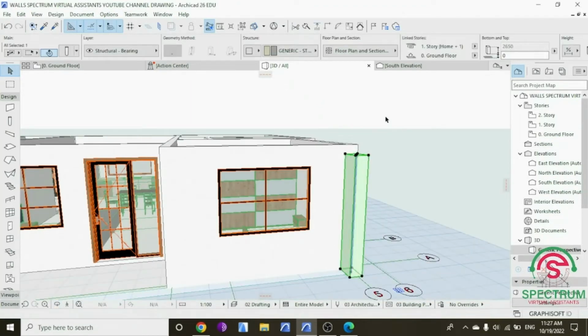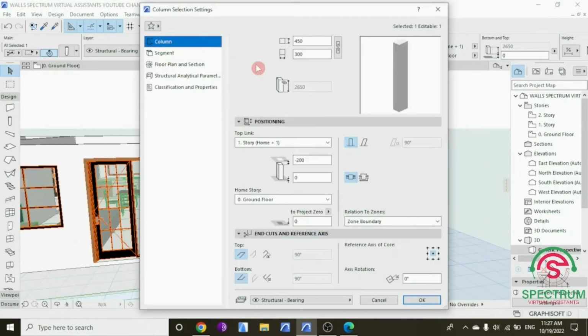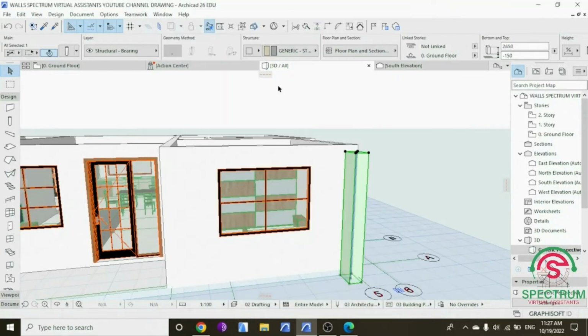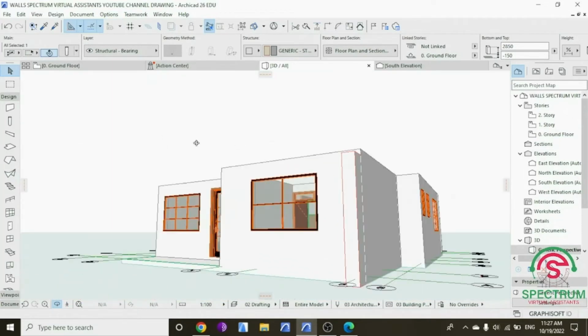Let me adjust. Under column, select not linked and type -150, and for this type 2850 millimeters, and this is how it will look like.